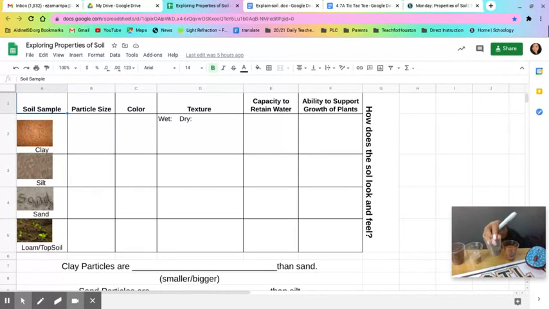clay, silt, sand, and loam. So for loam or topsoil, we're going to go ahead and start describing how it looks. So it is dark in color. So it can either be dark brown or black. And I'm going to write that in my anchor chart.